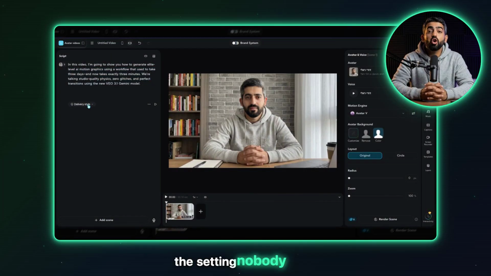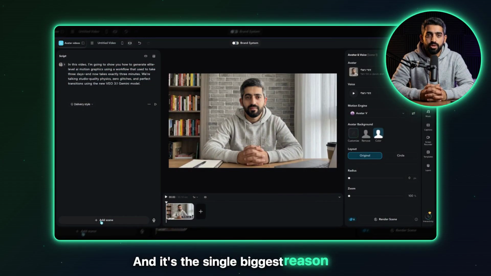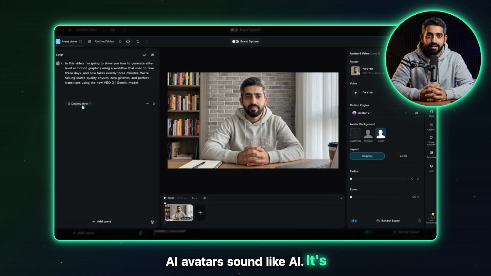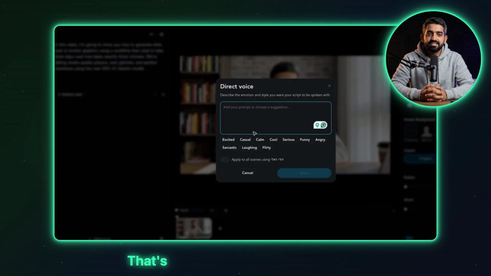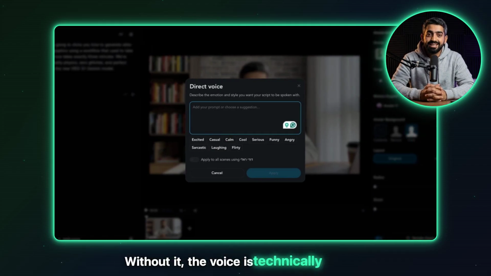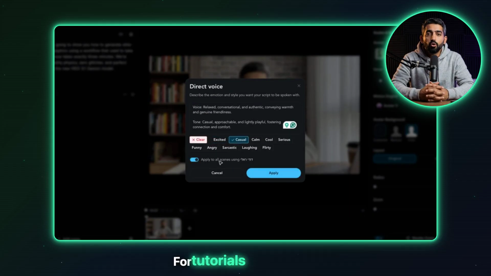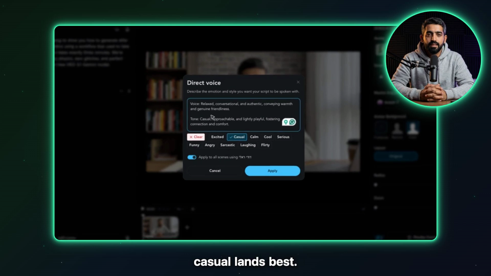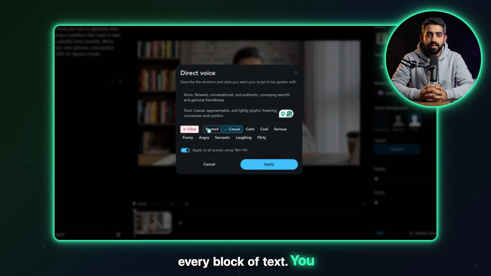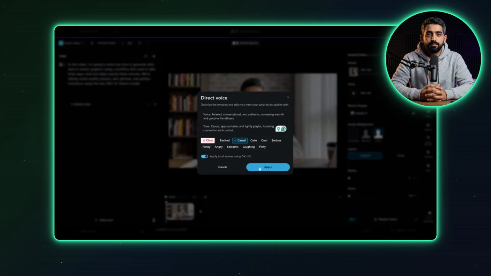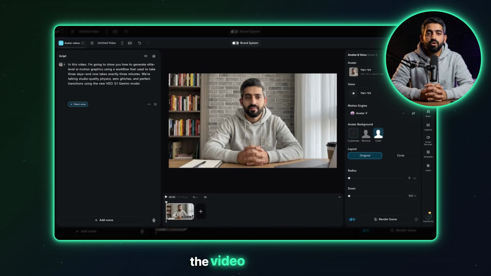Now, the setting nobody uses, and it's the single biggest reason most AI avatars sound like AI. It's called delivery style. Always toggle on direct voice. That's the mode that picks up emotional inflection and natural pacing. Without it, the voice is technically correct, but emotionally dead. Then pick the emotion that fits your video: casual, serious, or energetic. For tutorials like this one, casual lands best. Click Apply to all scenes, and HeyGen carries that emotion through every block of text. You can override it per scene later, but starting with one global tone keeps the video coherent.